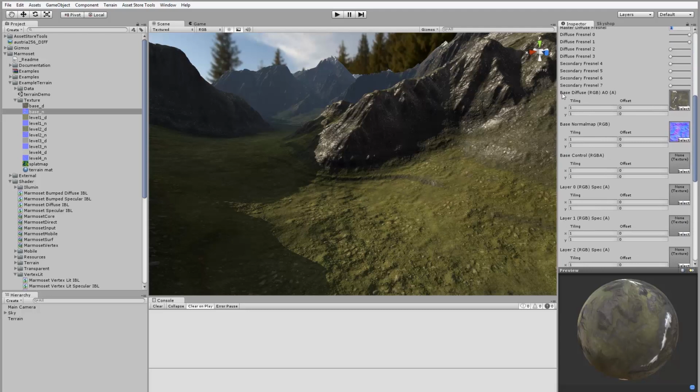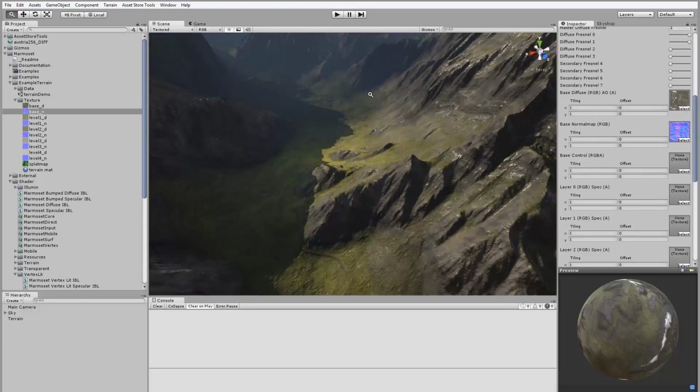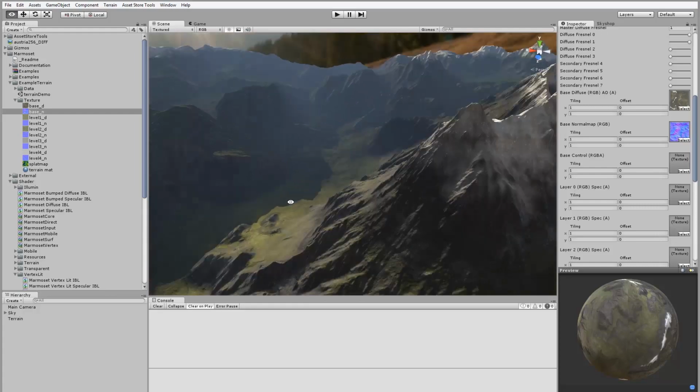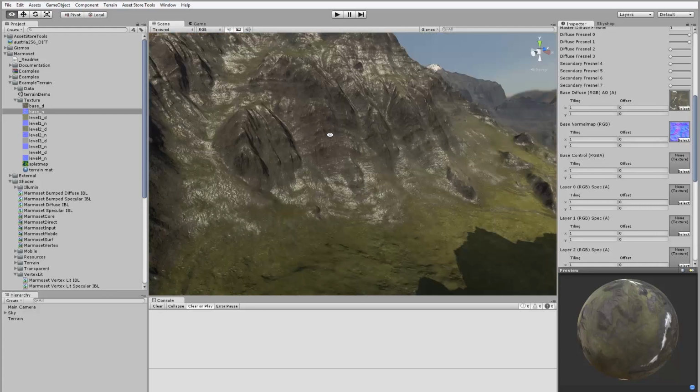The diffuse base map also has an ambient occlusion term in the alpha channel, so that is only going to occlude the image-based lighting component of illumination. So direct light won't be affected by it, but the image-based lighting will.